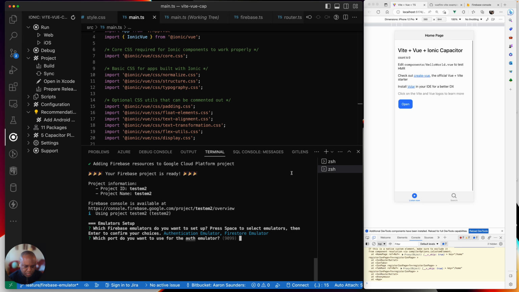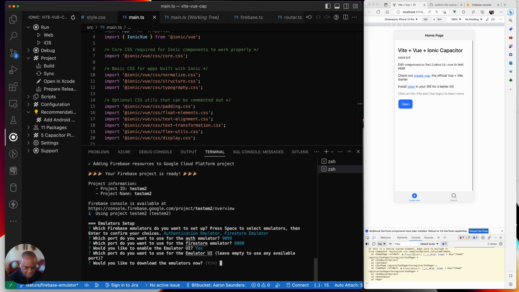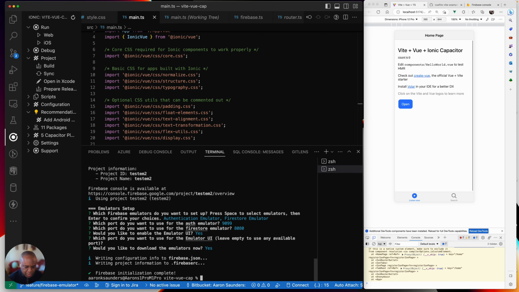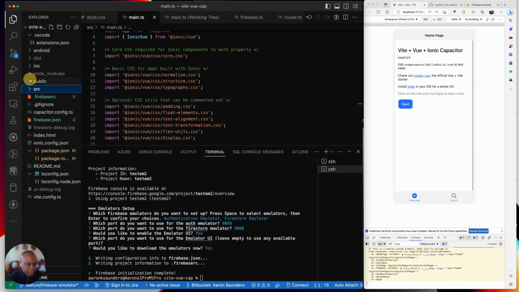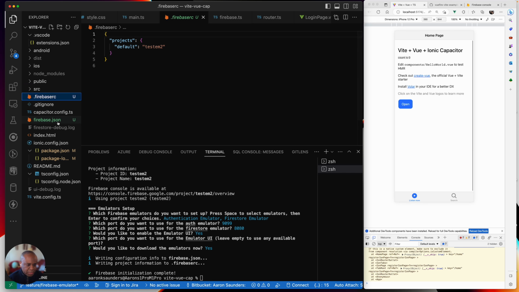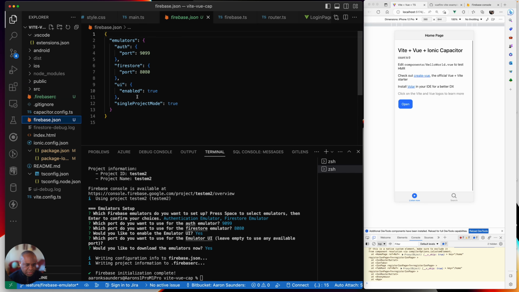So this is basically which port the emulator is going to run on, and which port the Firestore database emulator is going to run on. And yes, I would enable a UI, and I'll just take a random port for that, and then download any emulators that I need. They've already been downloaded. So now basically what it's done is it has added some new Firebase files to your project. This is the default project. This is my firebase.json letting me know where everything's running. And then obviously package.json was changed as everything was added.